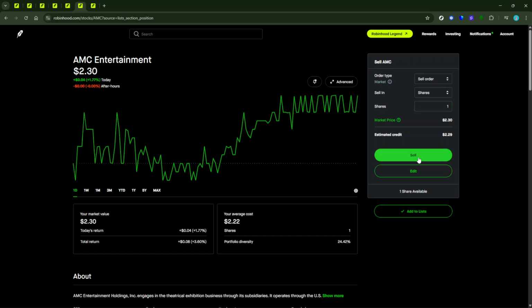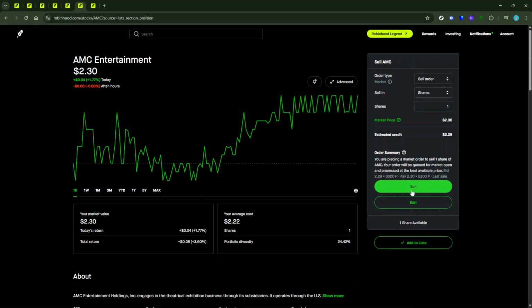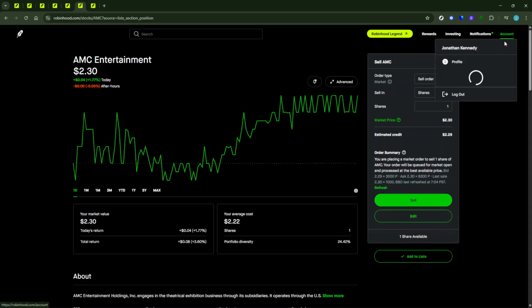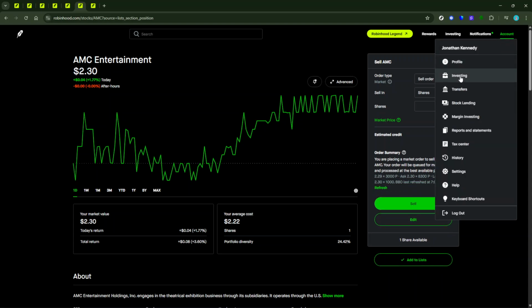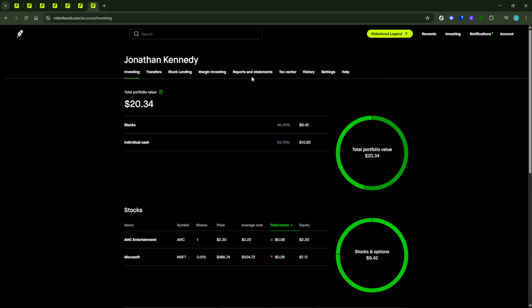Last but not least, it's important to regularly monitor your investments. Go back to the account section and select Investing to view your portfolio. Checking in routinely helps you stay on top of your holdings, track your progress, and make adjustments as your financial needs or strategies change.